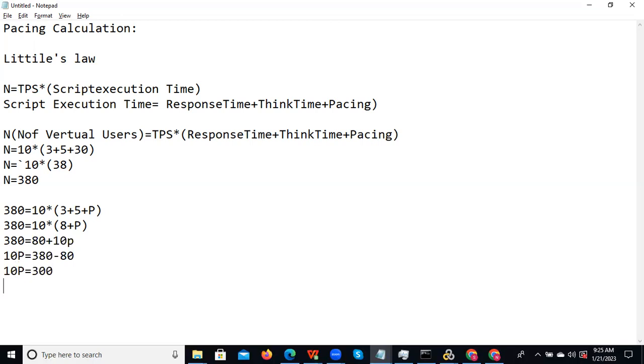And now pacing is equal to 300 divided by 10. Now pacing is equal to 30. Got it? So everyone has got it. See, you can observe, for example, we don't know the number of virtual users. Already we know the pacing is 30. So the same 30 came or not?